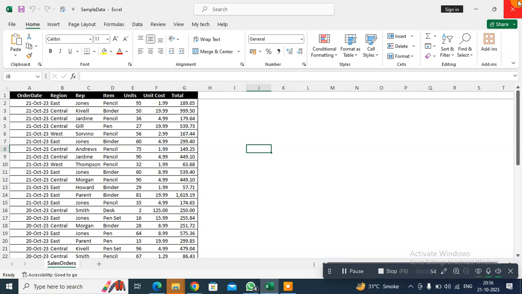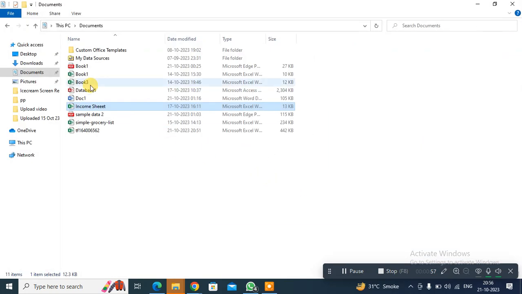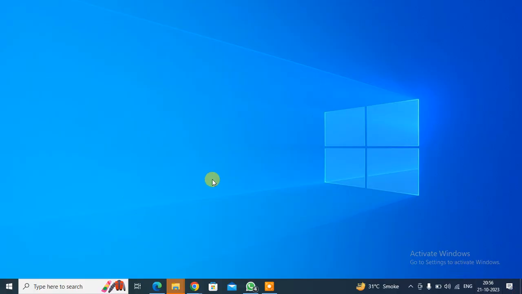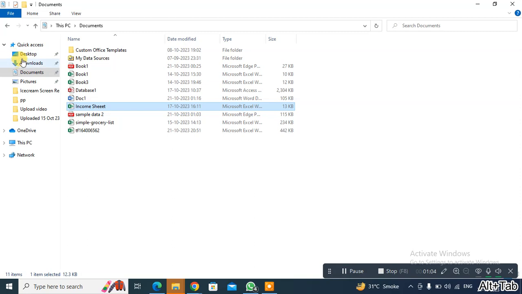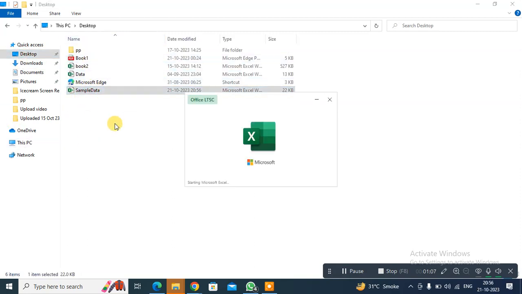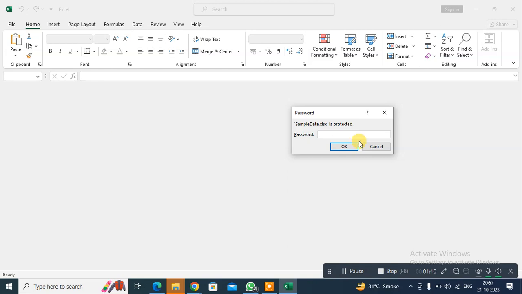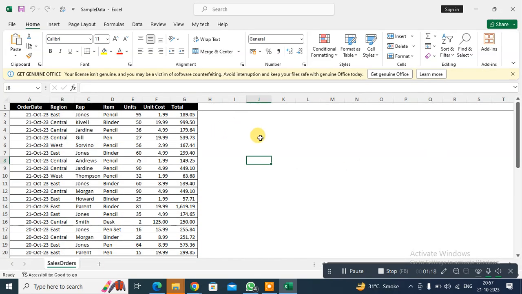Just close it, save it. Now you can open this. This file is on desktop, sample data. You can see here the file is protected with password. Just enter your password, click on OK. You can see this file is unprotected.